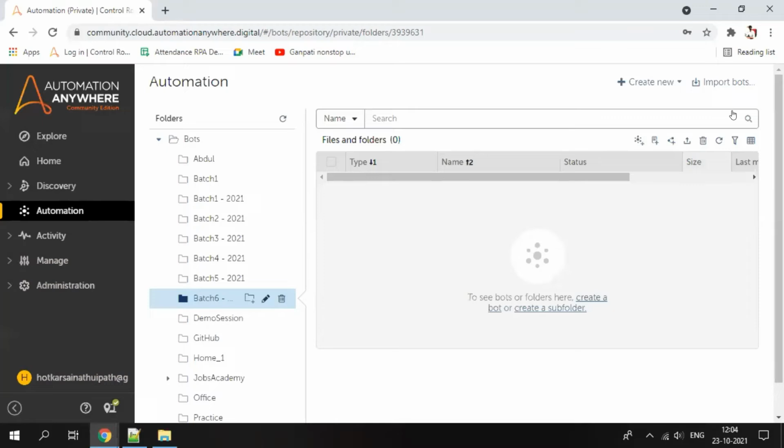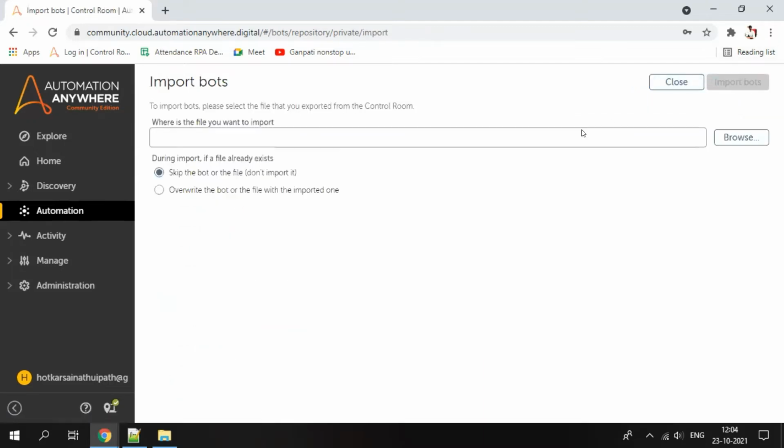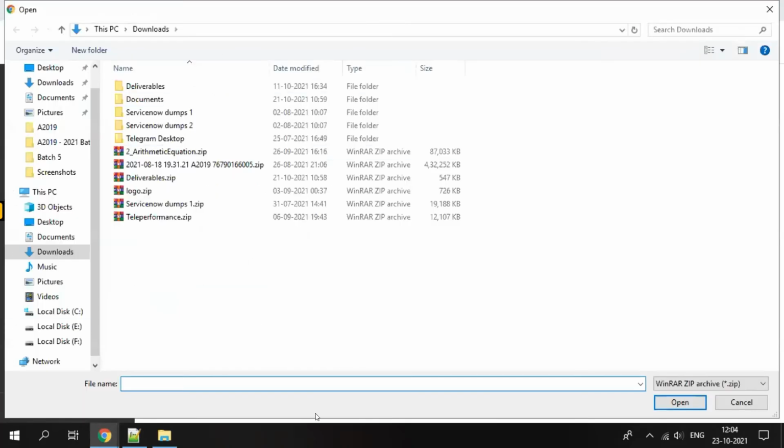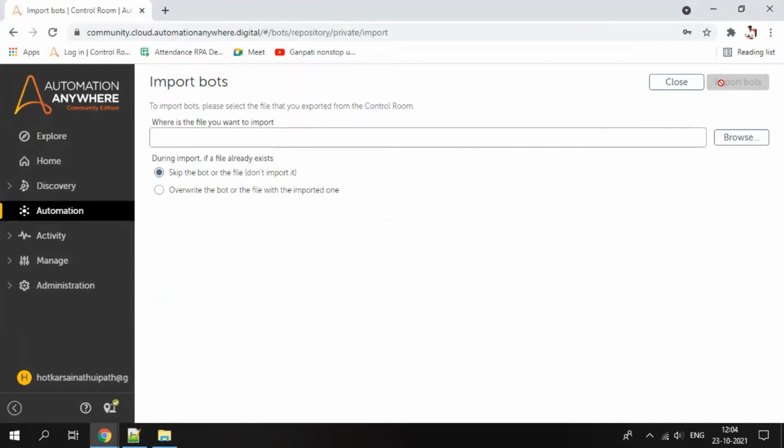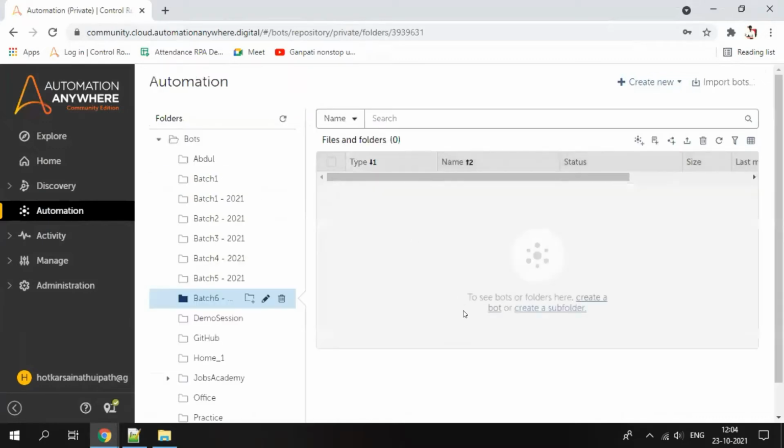Then import the bot. Suppose you have downloaded some bots from the bot store and you want to test that bot, so you can import the bots from here. Simply click on the import button, then choose that file wherever it is placed, and then click on import bots. The extension of this new one is the bot extension. Previously it was ATMX, right? But in this version it is only the bot extension.